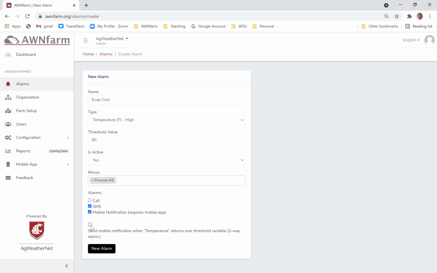And then I have an option here to do a 2-way alarm. And a 2-way alarm basically means that you get notified when you cross both directions. So when you first cross, say for a high temperature, when you go above the high temperature threshold, you'll get, in my case, an SMS, a mobile notification as I cross over it. And then on the return, when the temperature drops down below that threshold, you'll get another, in this case, just a notification. And there's only one option on the return. It's only the in-app mobile notification. So I'm going to turn that on so I get notified in both directions.